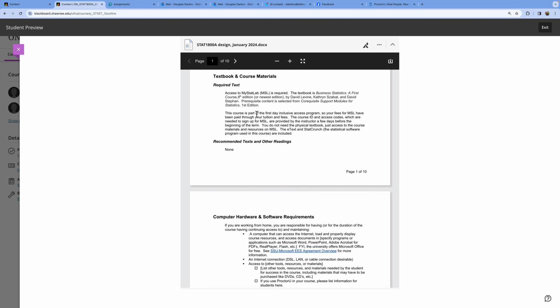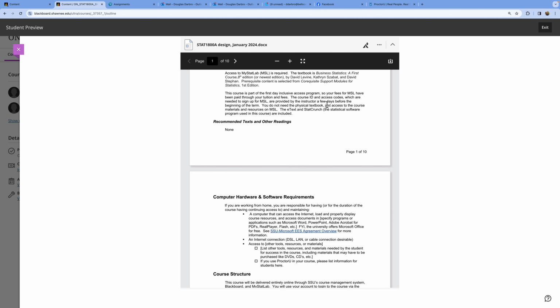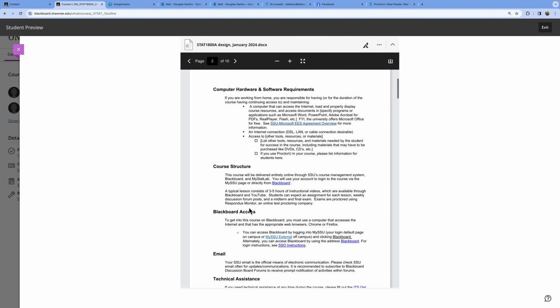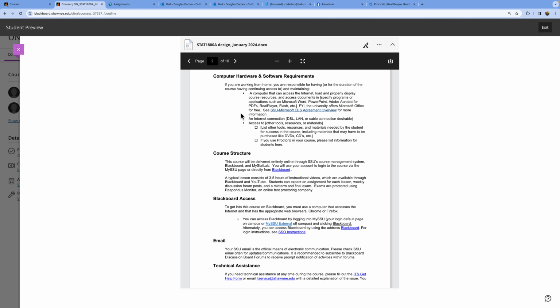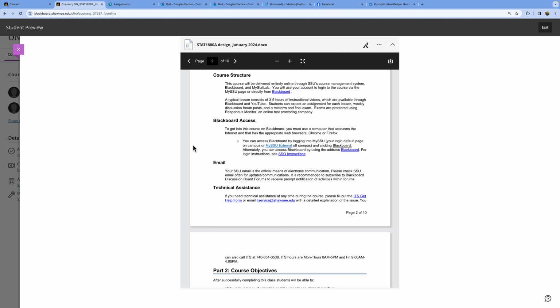This course is part of the First Day Inclusive Access program, so your fees for MyStatLab have already been paid, so don't buy anything. Your course ID and access codes will be given at the beginning of the term. I think we need to have those provided to you about a week before, but sometimes there's a little bit of a delay. Computer hardware: obviously, if you're taking an online class, you need a reliable computer, reliable access to the internet, and you need to be able to load Microsoft Word and PowerPoint, things of that nature.